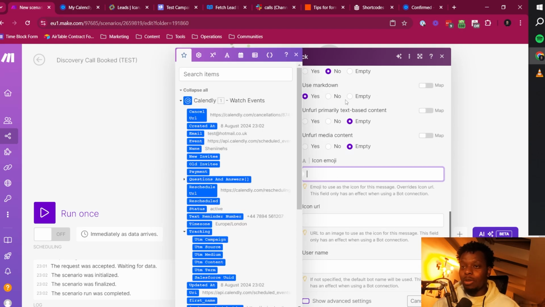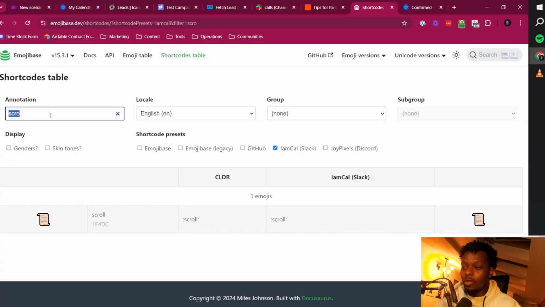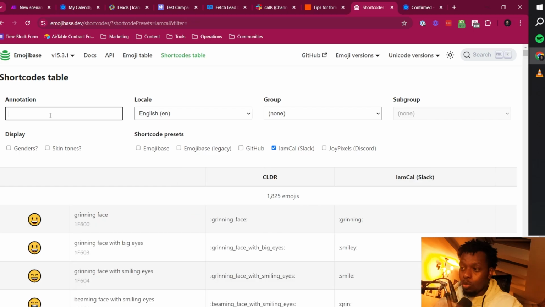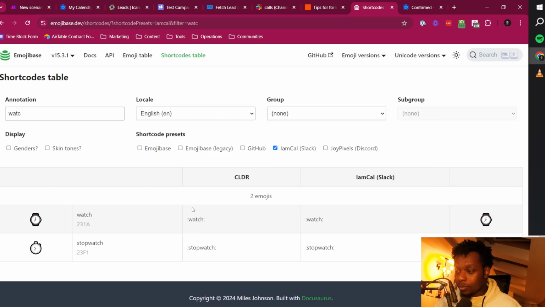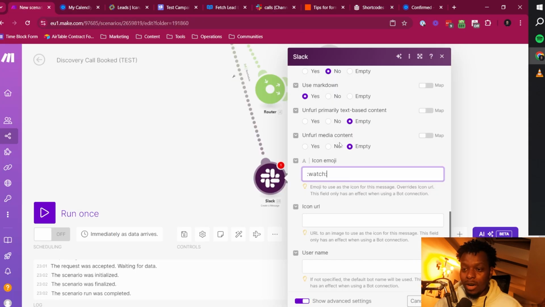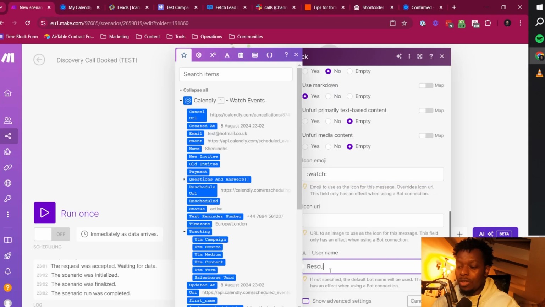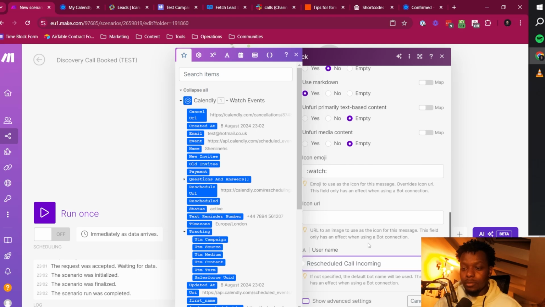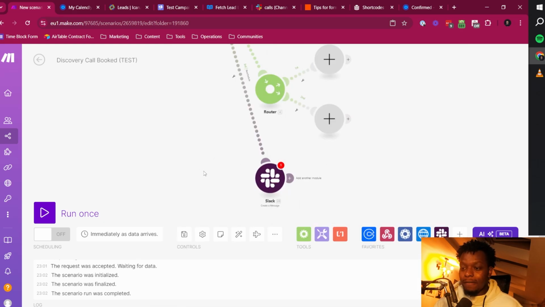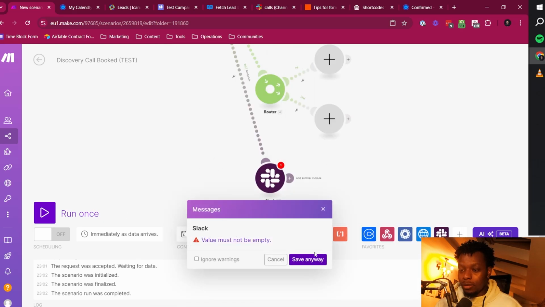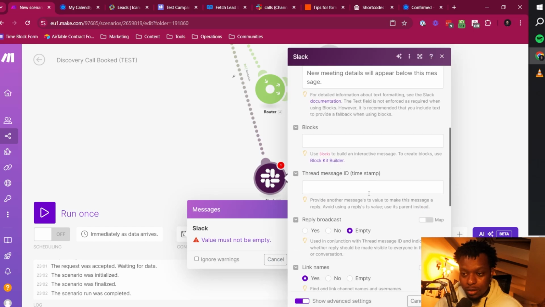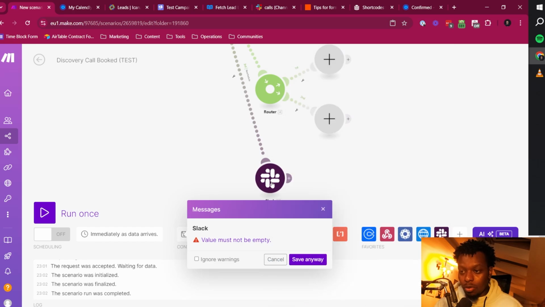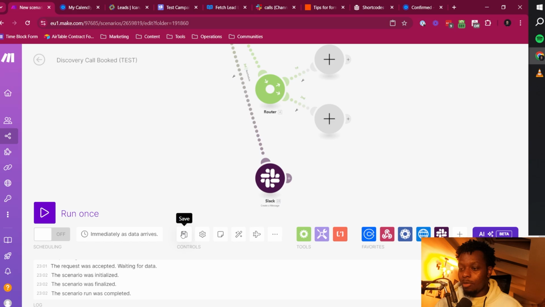And then the icon emoji will be something that we can determine. So let's look for rescheduled. We'll just put a watch down. So we'll go in :watch: that is our icon emoji. The username will be rescheduled call, scheduled call incoming. And then we click OK. And now we have, wait, what value is empty? Rescheduled call, click OK. Okay, saved now properly.